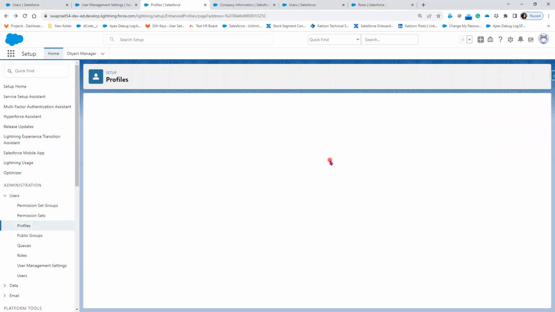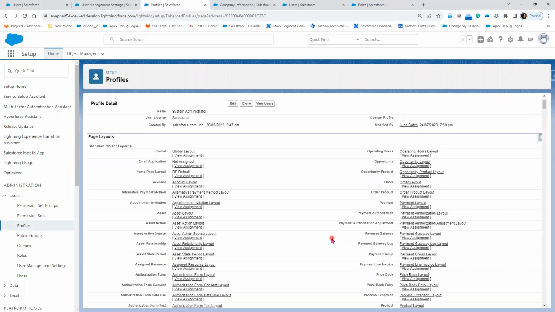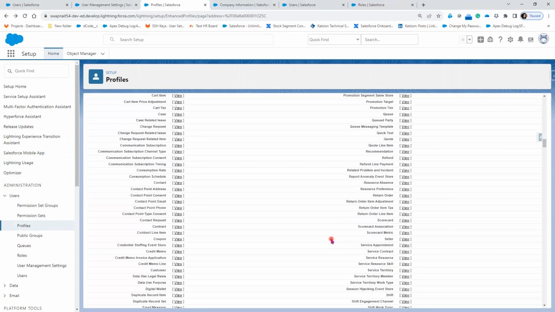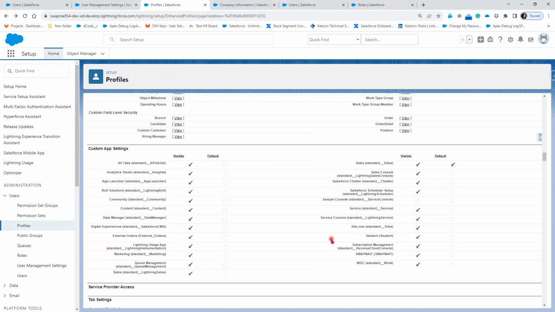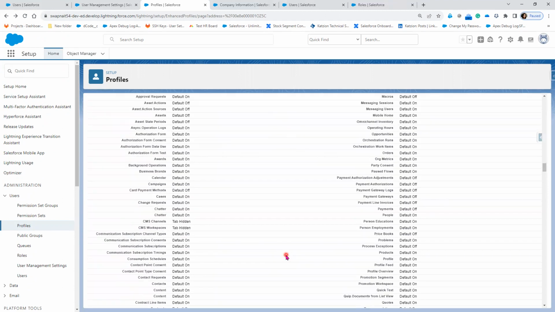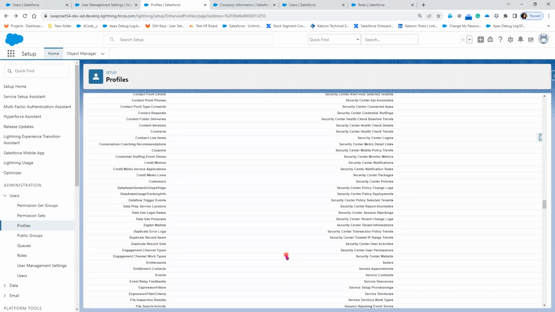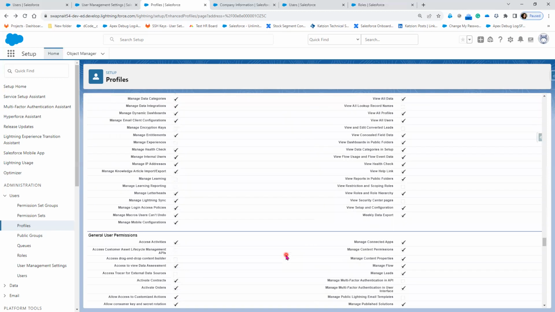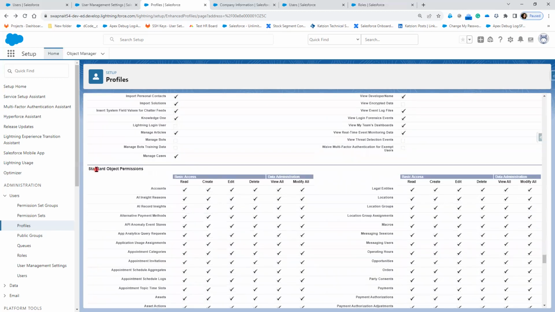Now that is the field level. Similarly, if you want to see the object level, what objects can be edited by the user, or what objects can be created, read or updated, whatever the actions are, whether they can do it or not. Now this is the standard object permission, whether the user can read, they can create an account, or they can edit the account, they can delete the account, they can view all the information, modify all the information, can they edit it or not, is decided in the profile.